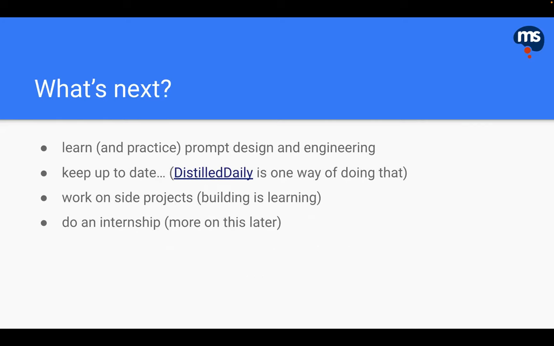So what's next, right? This is just the tip of the iceberg when it comes to large language models, right? We can't compress all of the knowledge in a 2-hour workshop. So these are some of the things that you can do next. So one is looking up into prompt design and engineering. Some of you, when I went around, were asking me about prompting techniques, which is, of course, a great question.